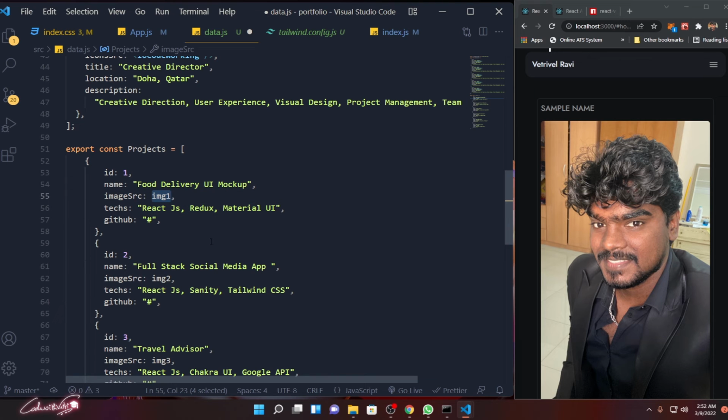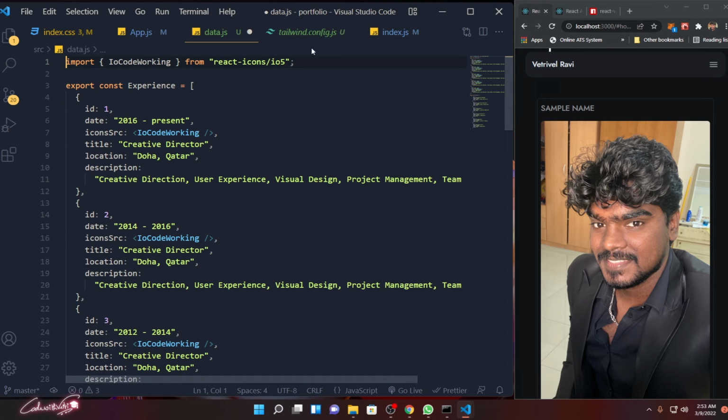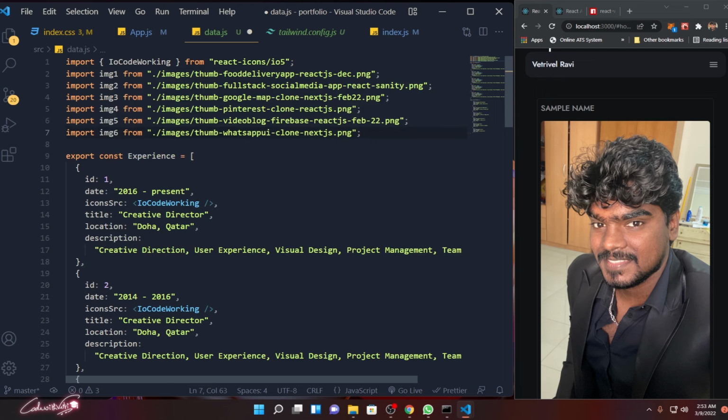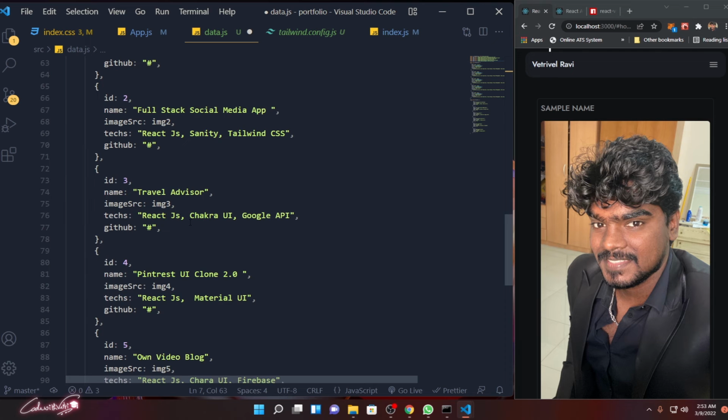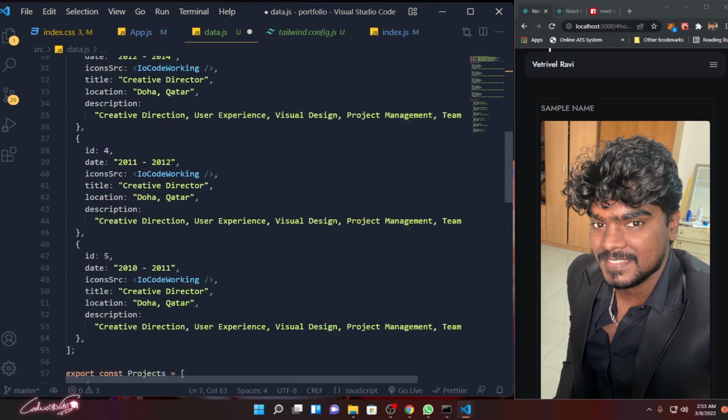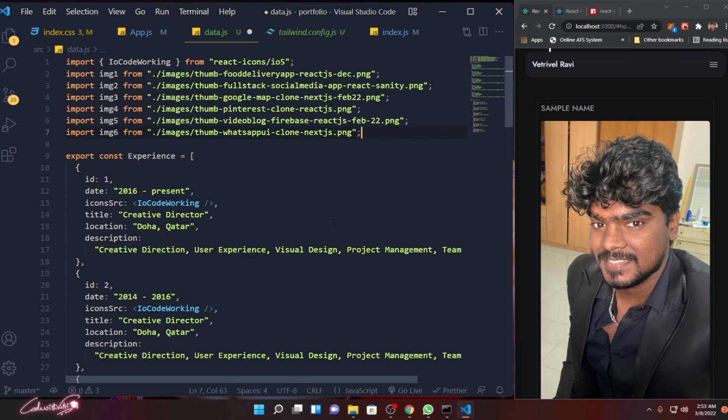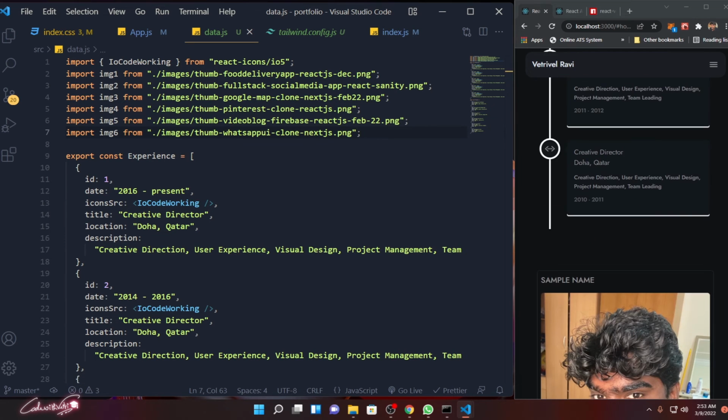Image 1. You can't pass the link from local unless you import it first. Okay, if you're already having it in the cloud, that's better. You can just give it as a link over here. Otherwise, you need to import it just like this. You just need to import each and every image over here just like this. Okay, and that's it. It's pretty much done. Save the changes. There is no error so far, so everything is perfect.